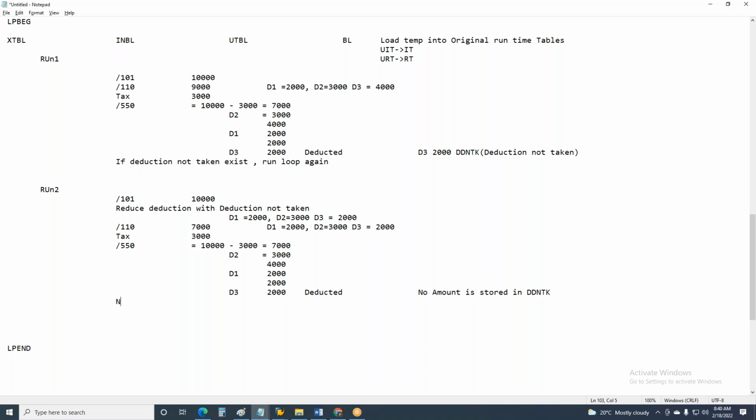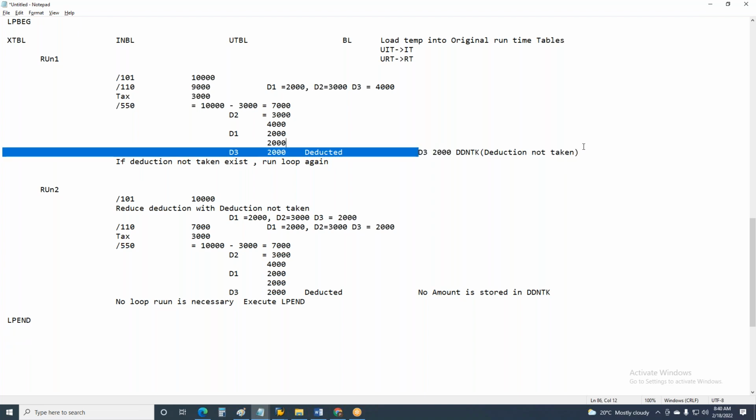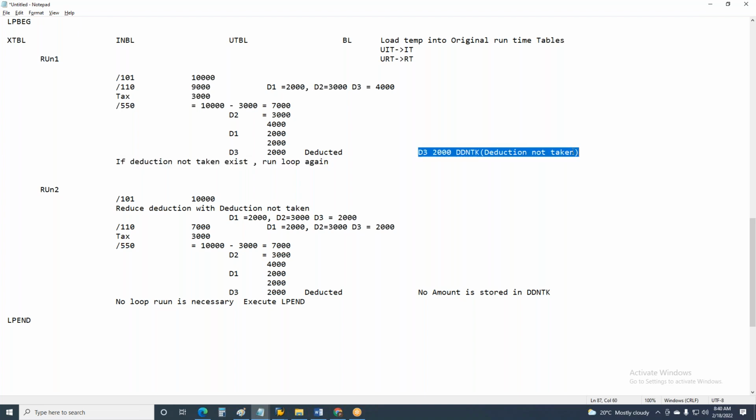No loop is necessary. No loop run is necessary. Execute directly loop end. That's what happens. So what is the deduction cannot be taken? To identify that, we have a loop runs concept here. So if there is a DDNTK, definitely there is a run 2. If there is no DDNTK, there won't be any run 2.